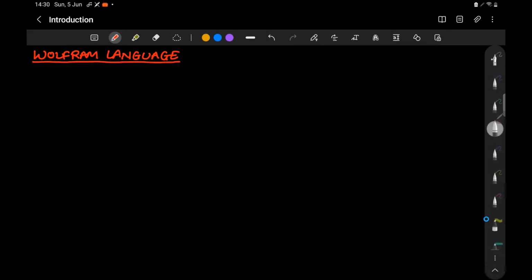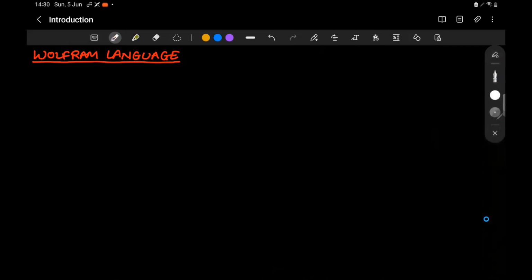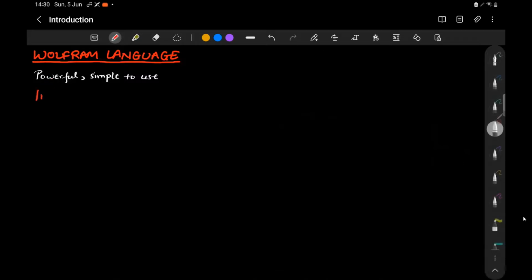Now, this Wolfram language is very good for physicists in particular because it is a very powerful yet very simple to use programming language. And you can use very easy to use commands in this programming language to solve any kind of simulation or any kind of programming problems that you may have. Now, in these tutorial sessions, we would be starting off with introduction.